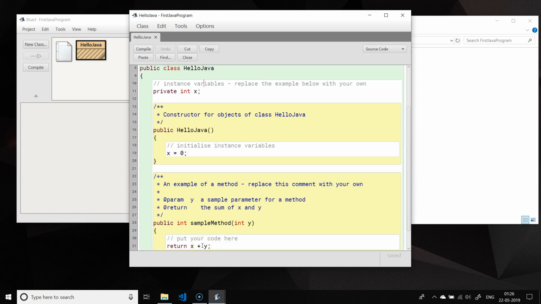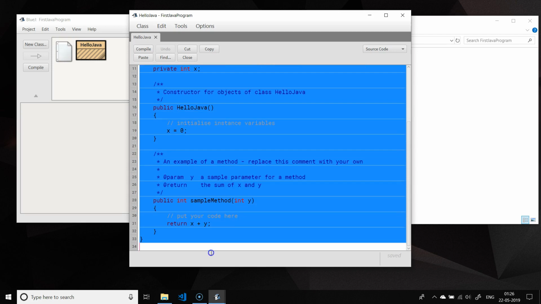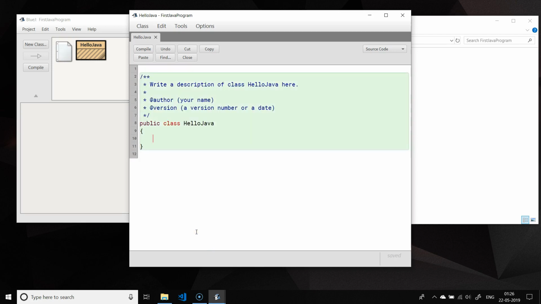All this code is not much useful to us at this point. Our first program is even simpler than this. So I will remove all this code and enter the code of our first program. I will speed up the video for the part where I am entering the program to help you save some time.